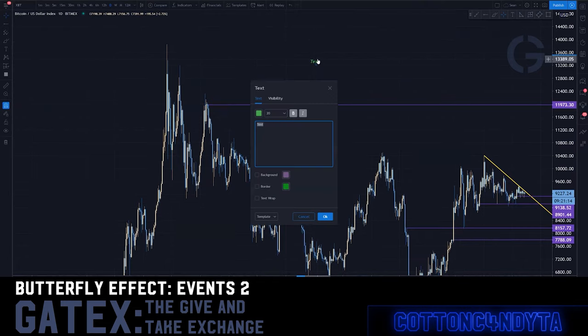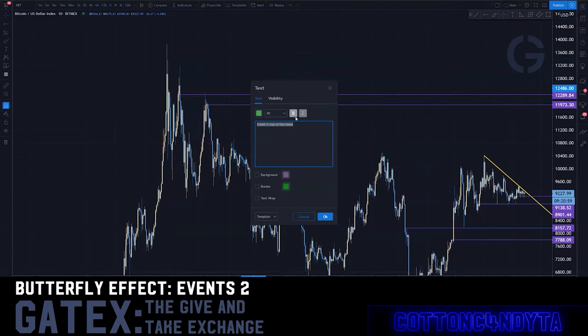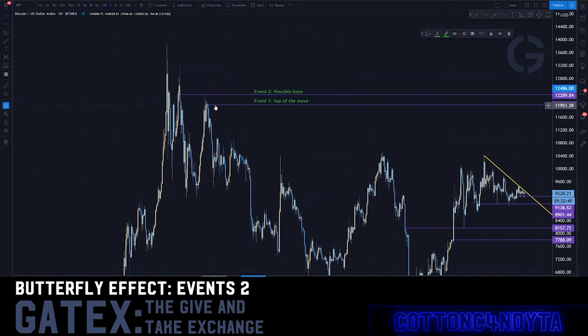So now we're going to create some events. Event one, top of the move. Where can it possibly go to at a max? Well, this is where it can go to at a max. It can't go past that. Or it could create the base of a move here, right? So we can say event two would be possible base, right? This is a possible base for the future. This is what's laddering the move, right?